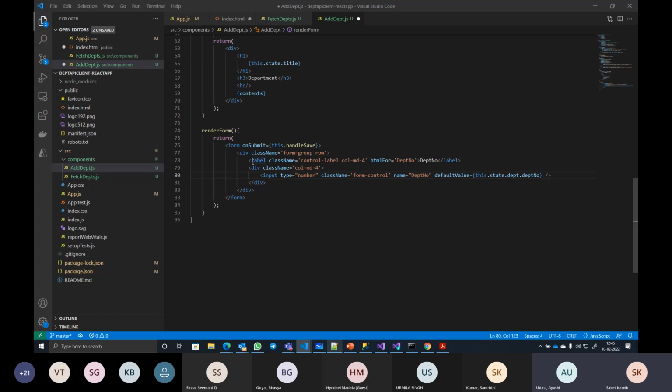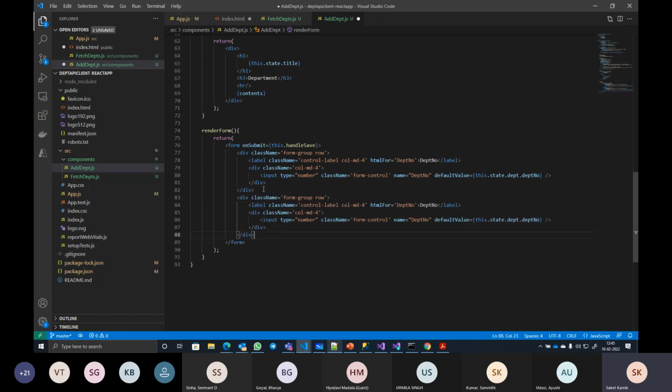If you want, you can find out and write it, quite similar to what we did in the Angular app. I copy this full div and paste it here. What will change? The name will be dname, and the text will be dname. Input type text, name dname. Default value is this.state.department.dname.